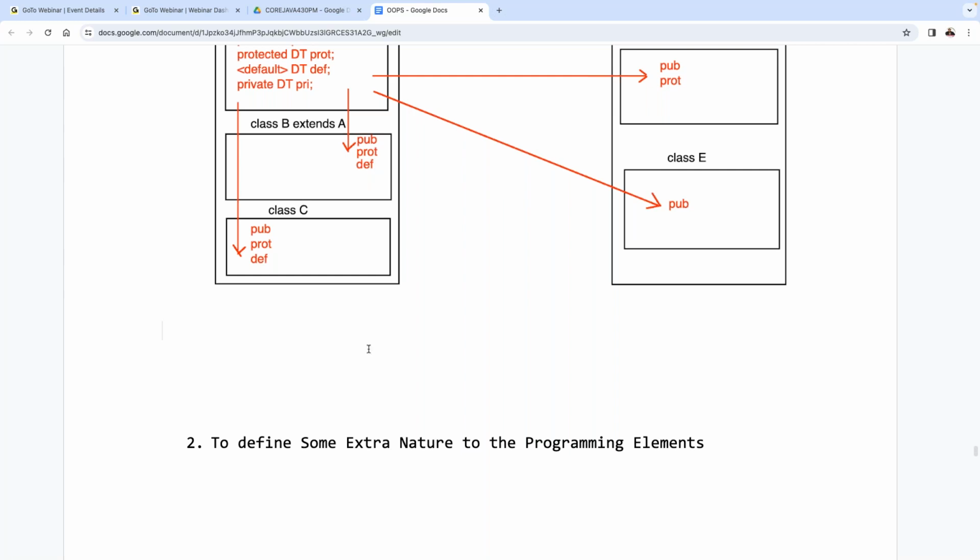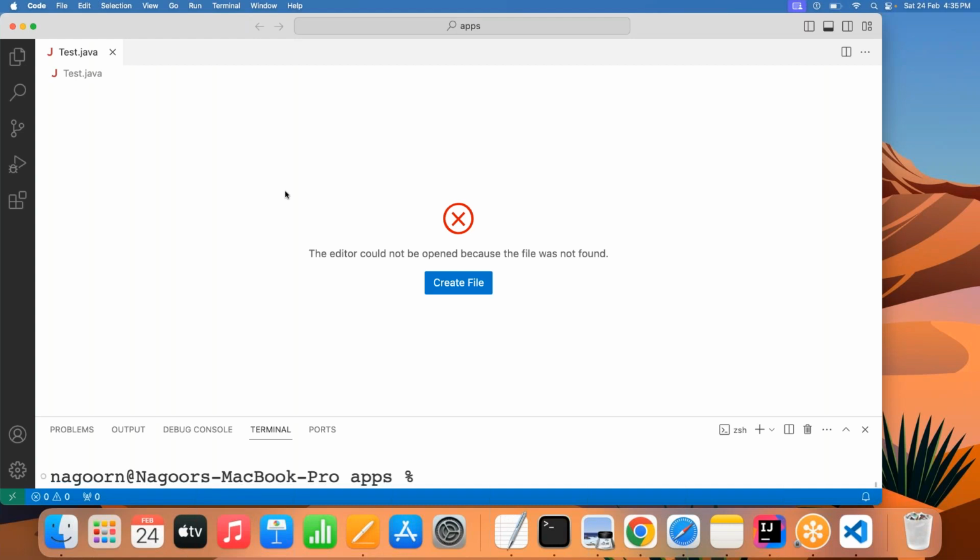Whatever it may be, these are the various scopes that we have. Now try to understand it clearly. Out of all the four types of scopes, which scopes are allowed for classes and which scopes are not allowed for classes? That we have to understand. Let's see it in programming here.